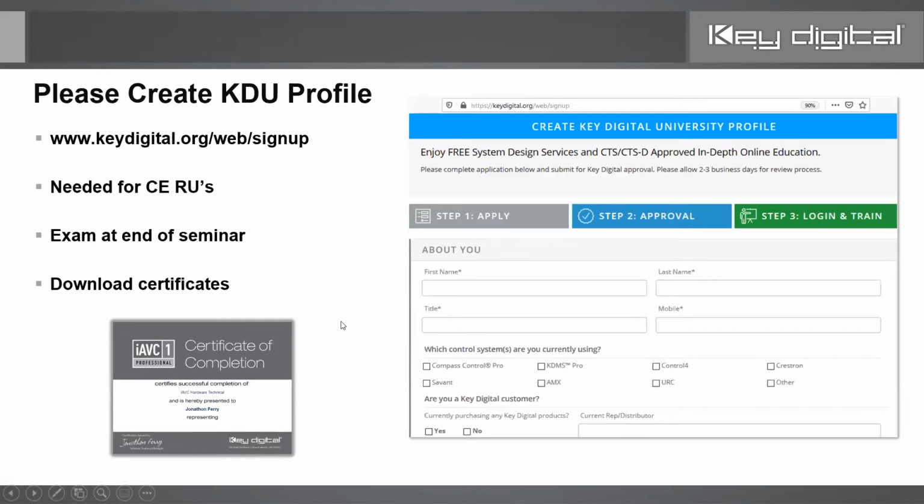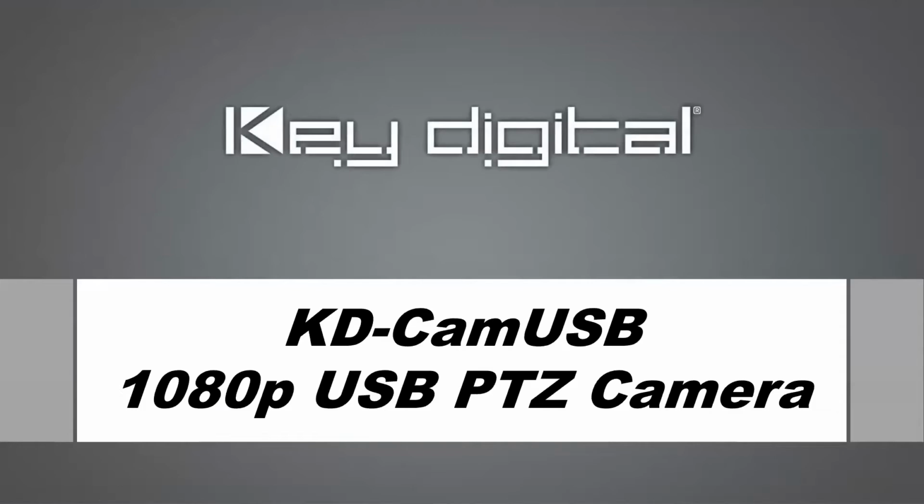So we're going to jump right into this here real quick. Today's subject is our KD-CamUSB, the exciting world of PTZ USB cameras. This was a new item to the market, and with all our presentation solutions, we noticed that we needed to add these to the mix to be able to do a complete solution. So if somebody is asking you for a presentation scaler or something like that, you can now include a PTZ USB camera.